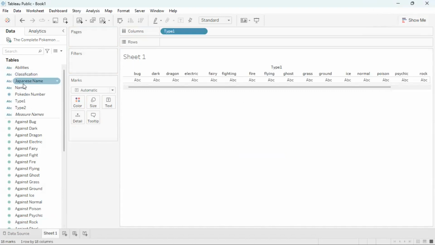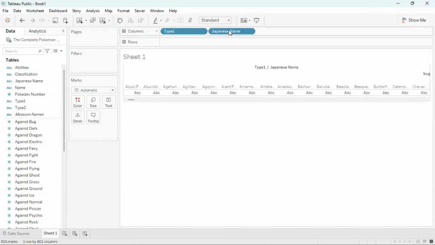And then I'll drag and drop the Japanese column to columns as well. So now I have two dimensions in columns. One is a field type 1 and the other is Japanese name.